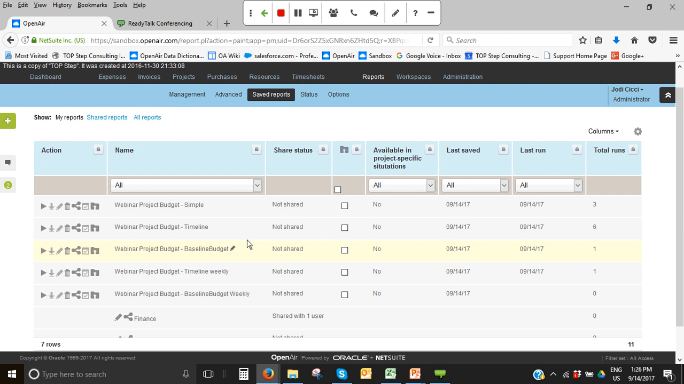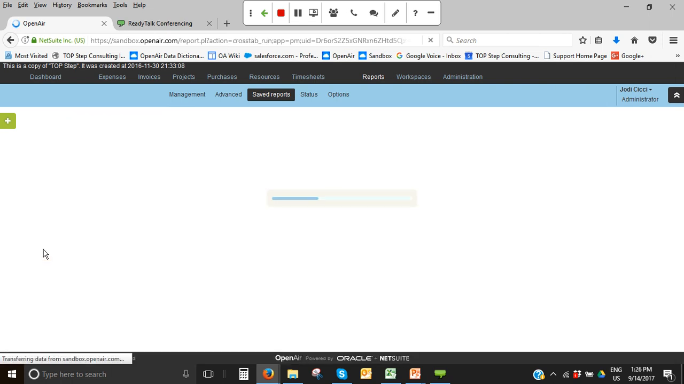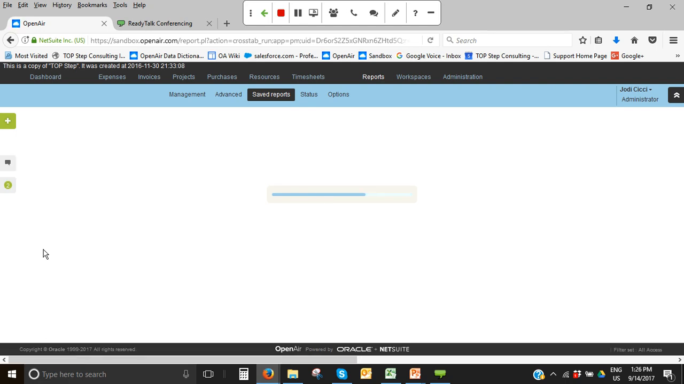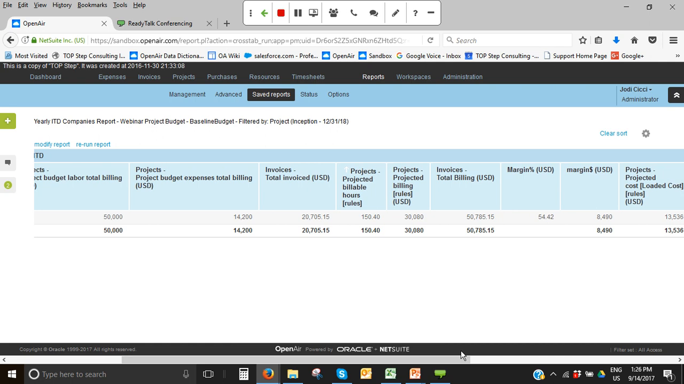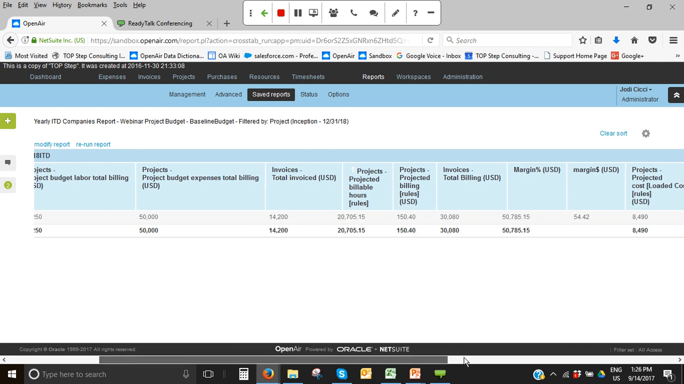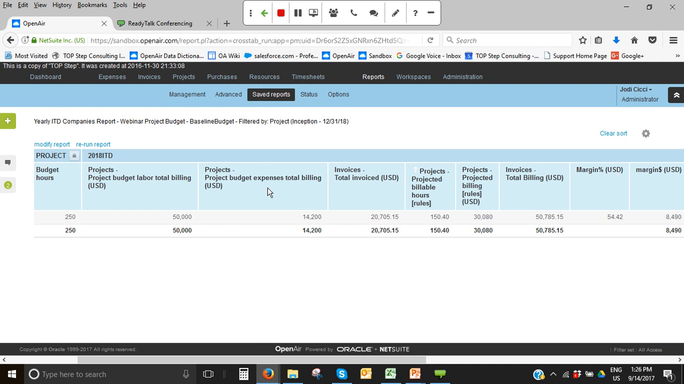So here's a similar type report that we've been seeing, but I'm actually pulling a reporting value called the project budget labor and project budget expenses into my grand scheme of reporting. So here's my total labor budget, $50,000. Here's my total expenses budget, $14,200 so far. And then here's what I've invoiced so far and my margin based on that. So you can see these are different reporting values coming directly from that feature, and I can factor that into custom calculations along the way if I'd like.